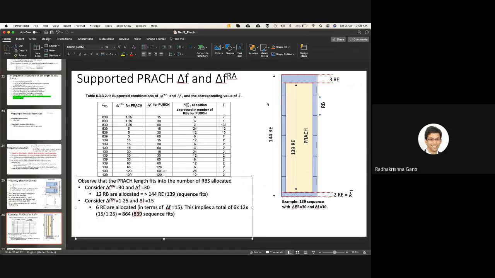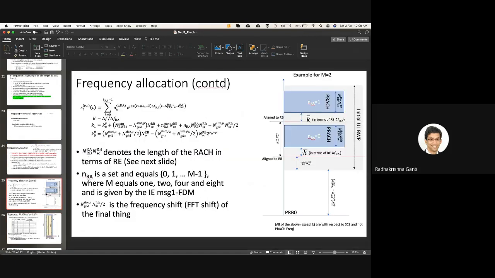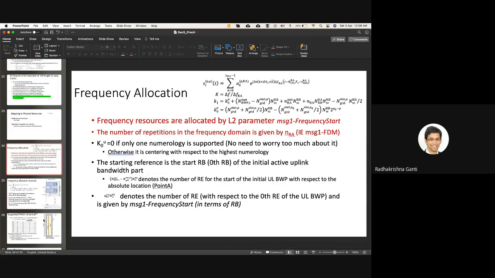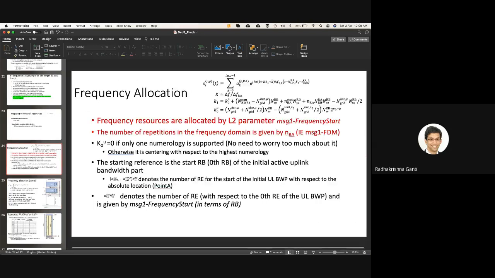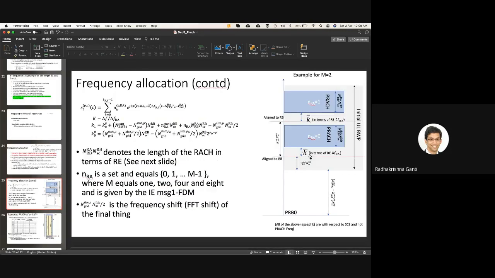So the 839 sequence fits into that properly. Okay, so they made sure of this table. So you understood allocation. I would suggest you read the slides once more, where I look at the formula in great detail and explain what this is. But what I want to tell are the highlights you have to take from this slide: the higher layer parameters specify the location of PRACH in terms of frequency. One is called the msg1-FrequencyStart, message one frequency start, and the other is the K bar. K bar comes from a table, and the number of PRACH repetitions is given by msg1-FDM. So essentially, PRACH can be repeated multiple times in the frequency domain.